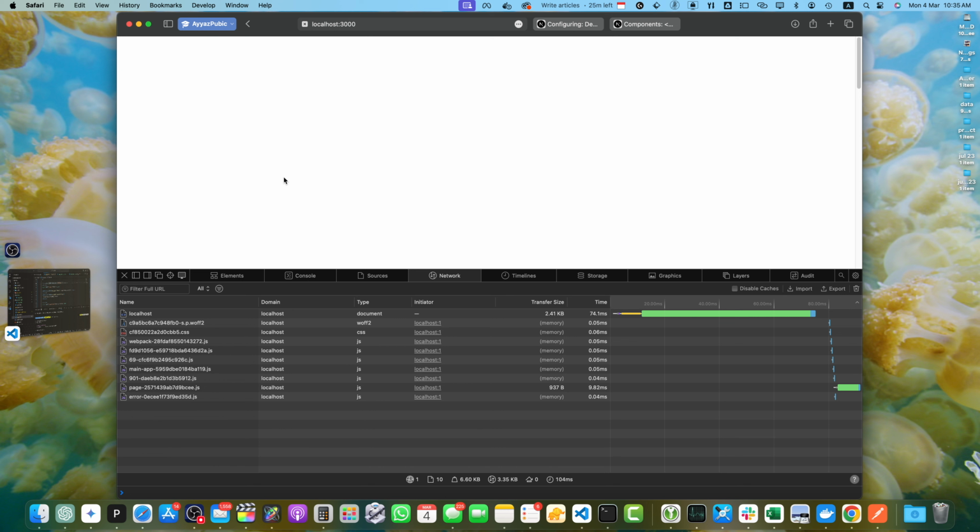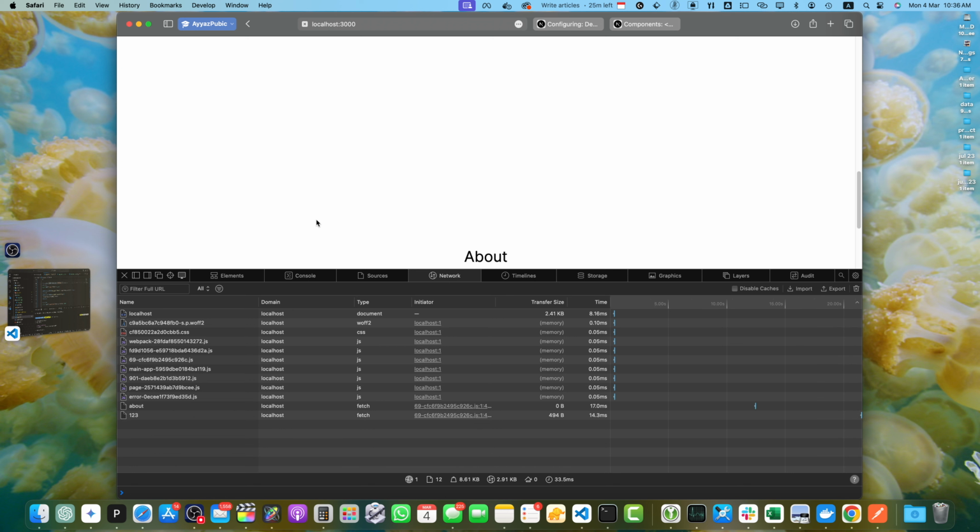That's because they are too far below, and you will notice that as soon as you scroll down, whenever those links become visible in the viewport, they will be prefetched. So look at that. You can see that the about link is about to appear in the viewport, and it is immediately prefetched. Similarly, the dynamic link tag is also going to appear in the viewport, so that's why it is prefetched.